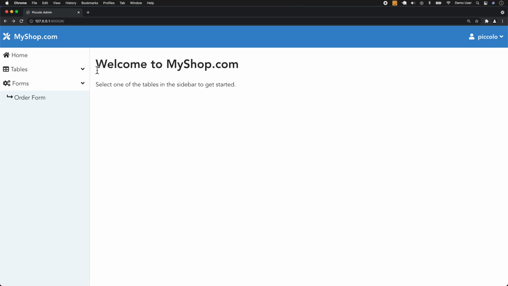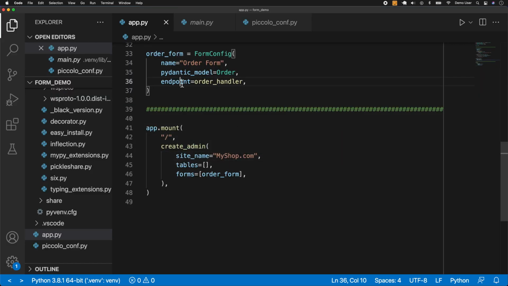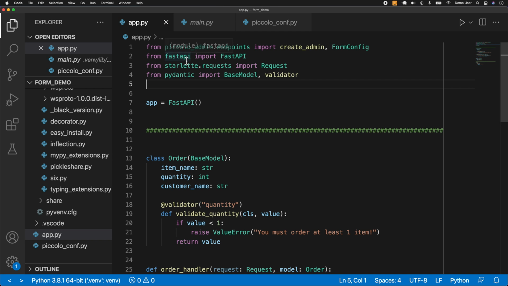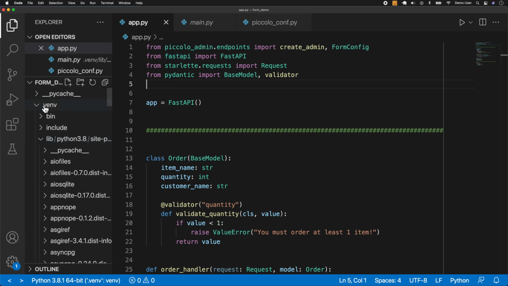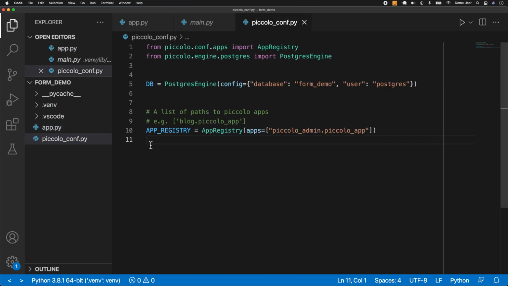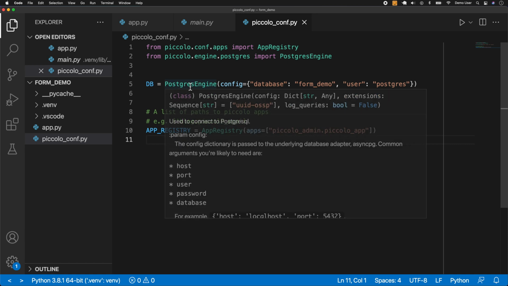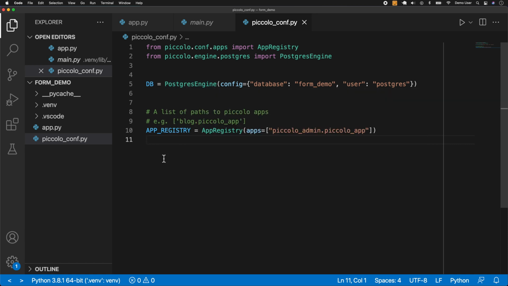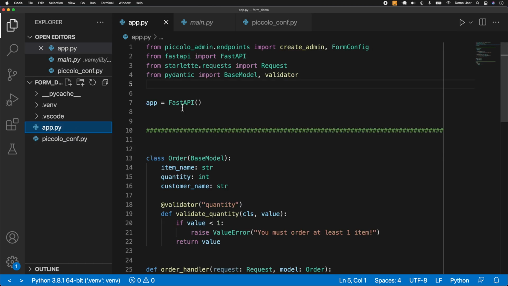So let's have a look at the code. We just have a couple of files here. We have app.py, which does all the magic. And then we've got the Piccolo conf, which defines our Postgres engine. To get this started, I just ran the migrations and created a user so we can log into our shop. And now in app.py, we've got a few imports.